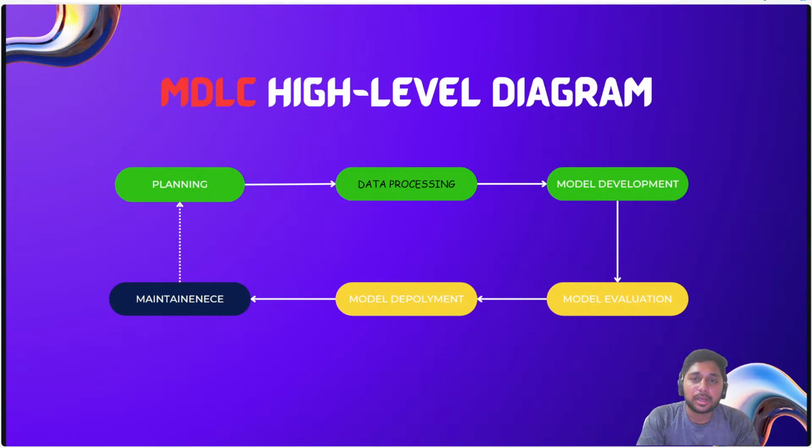So in the previous video of our AI live bootcamp, we talked about various stages of MDLC, that is model development life cycle. We talked about how we plan it, then we talked about data processing and development. In today's video, which is going to be the last video of our AI live bootcamp, we are going to evaluate and deploy our model. First we test our model and check, then finally deploy it in the real world production world.